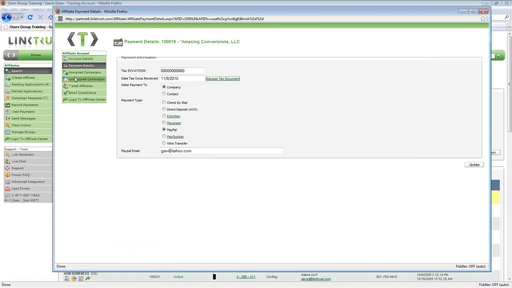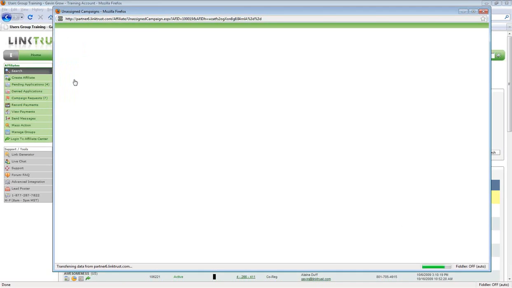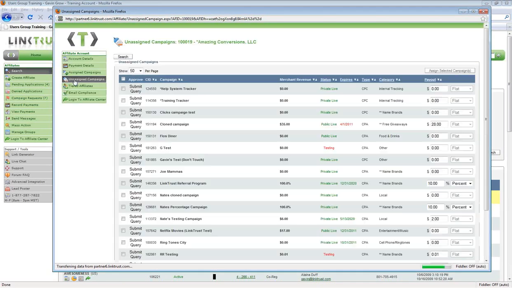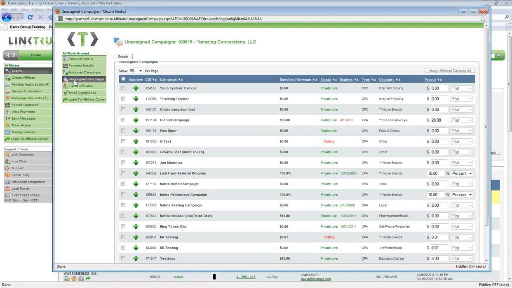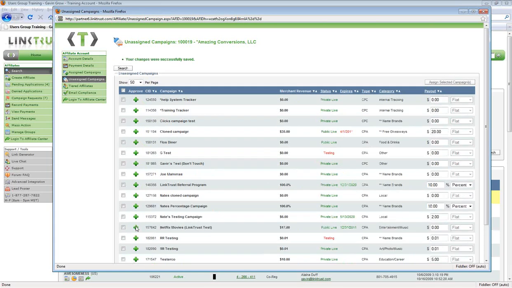The next area is your assigned campaigns and your unassigned campaigns. The unassigned campaigns are campaigns that the affiliate is not able to run or is not eligible to run because they didn't select it or the status was a private live status. So if I wanted an affiliate to run one of these offers, I have them on the phone, I'm talking to them about it, maybe Ringtone City, I can come over here and just select the green plus sign. By selecting the green plus sign, it is now assigned to the affiliate.